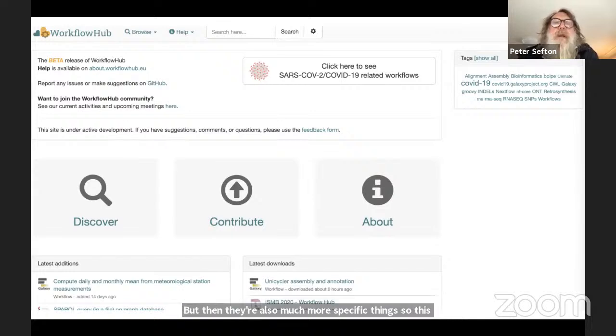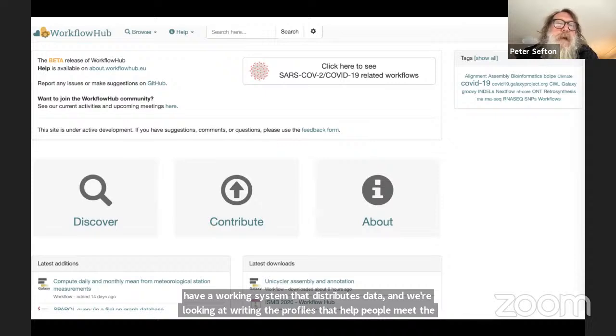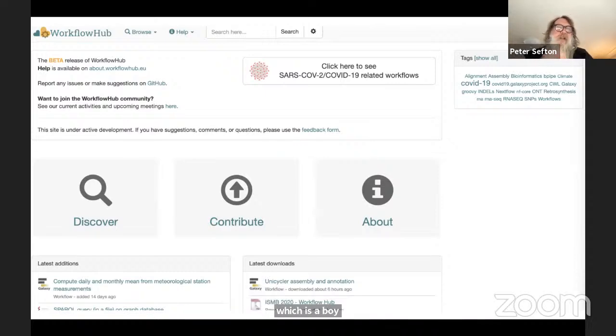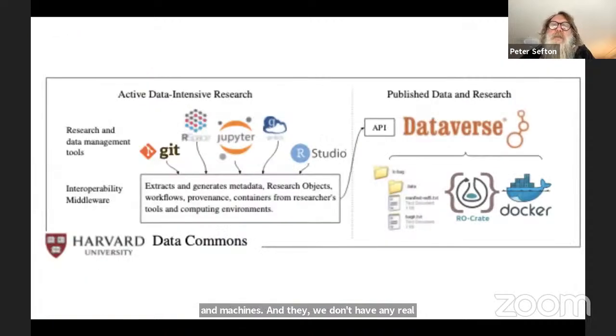But then there are also much more specific things. So this is Workflow Hub, a bioinformatics platform which has RO-Crate profiles under development, and they are very specific. They will be machine-actionable profiles that will let you validate a particular RO-Crate to check that you've referred to workflows in the correct way. So profiles will be a range of different things for humans and machines, and we don't have any that are really finished, but that's what some of the current work is doing.